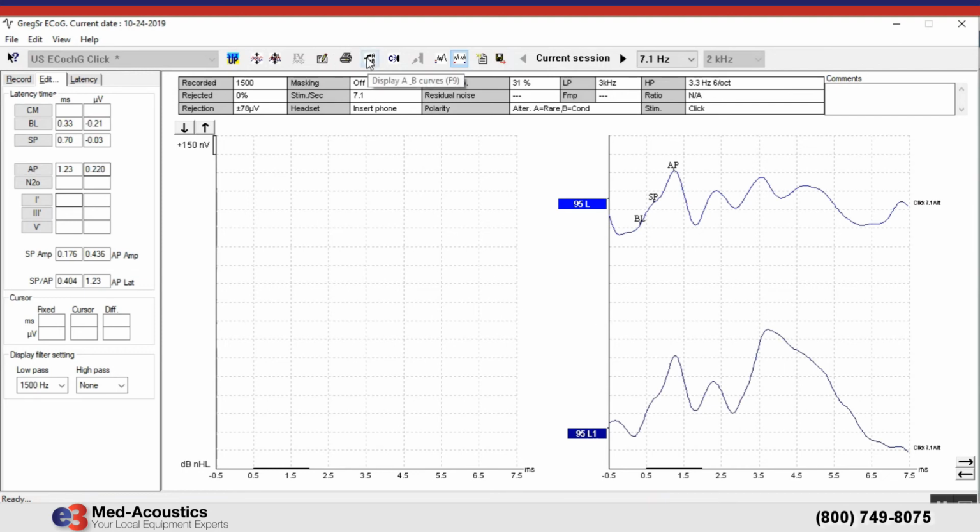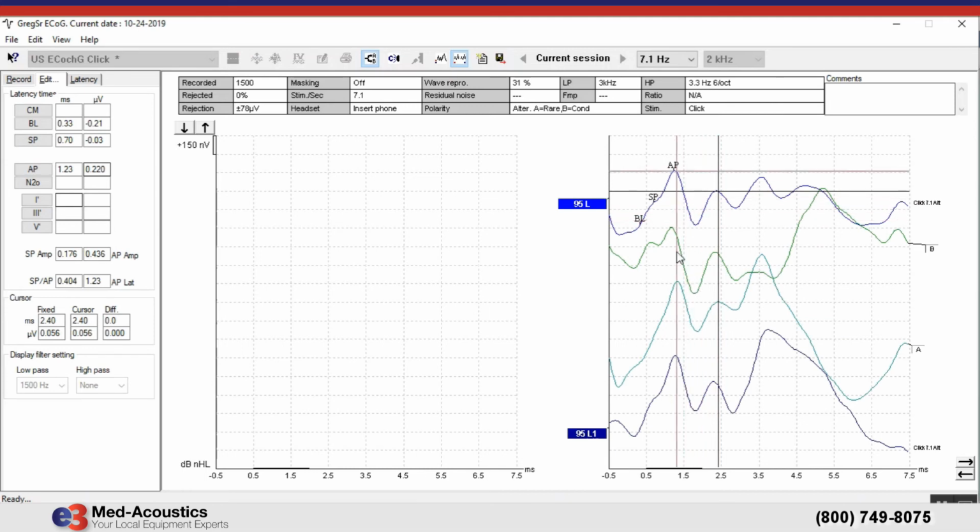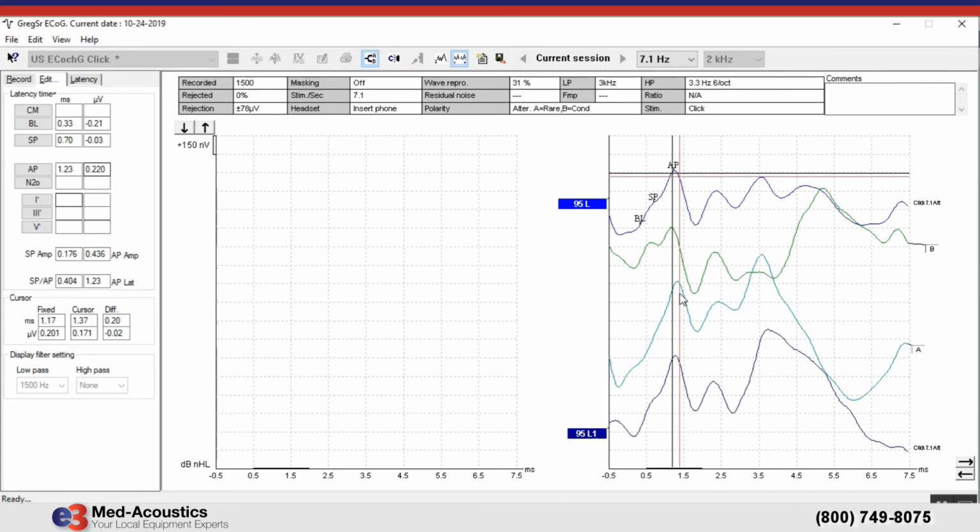So if I just click on AB up here, I get those two waveforms, the condensation waveform and the rarefaction waveform. And so I'm going to place a cursor. I'm going to go over to my waveform and select cursor, and I'm able to mark the peak of one of these, let's say it's the condensation, and then move my cursor over to the rarefaction, and I can use my arrow keys to get it exactly where I want it to be.